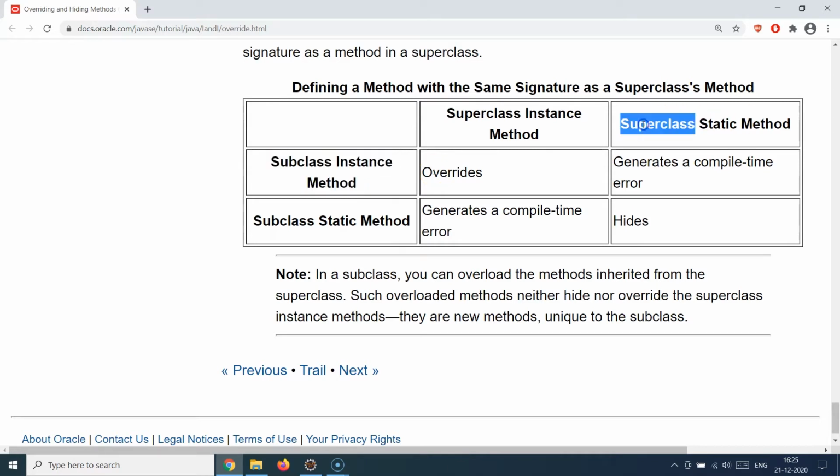What if your superclass defines a static method? A static method is a method which belongs to the class but not to the object. A normal method is called an instance method because it belongs to the object. You can call the method on the object, but static methods are called by class. So you say class name dot static method name. But when you call instance methods, you just call object name dot instance method name. That is the basic difference.